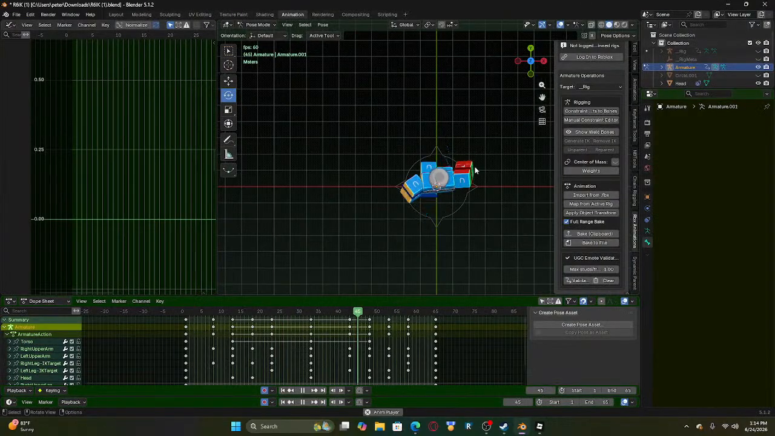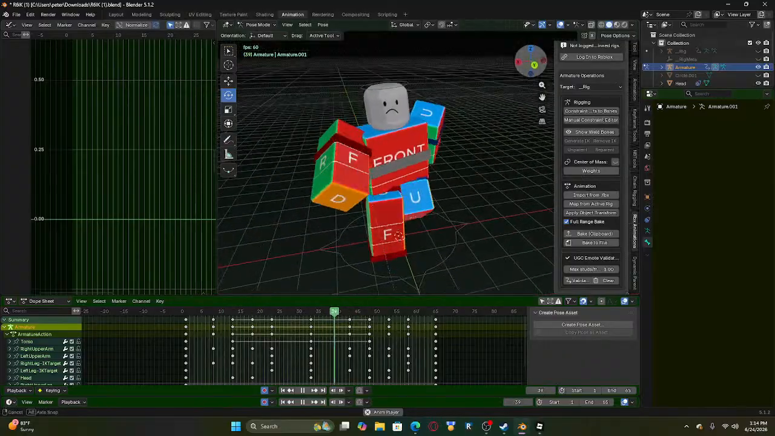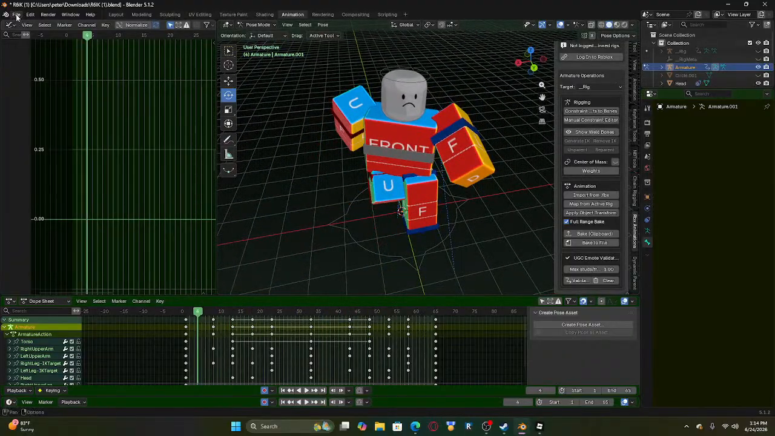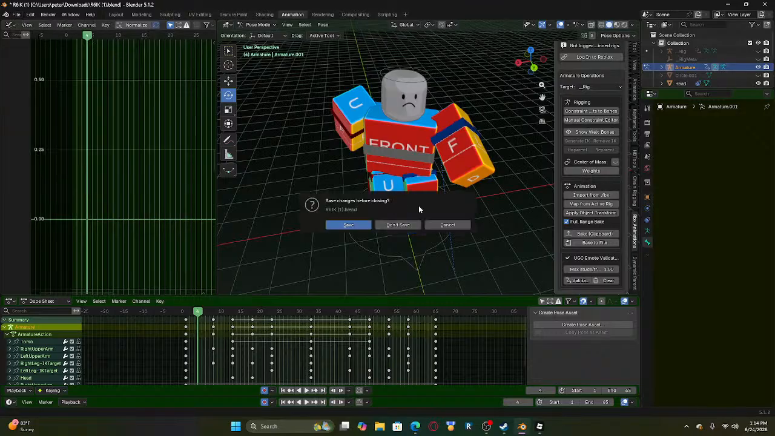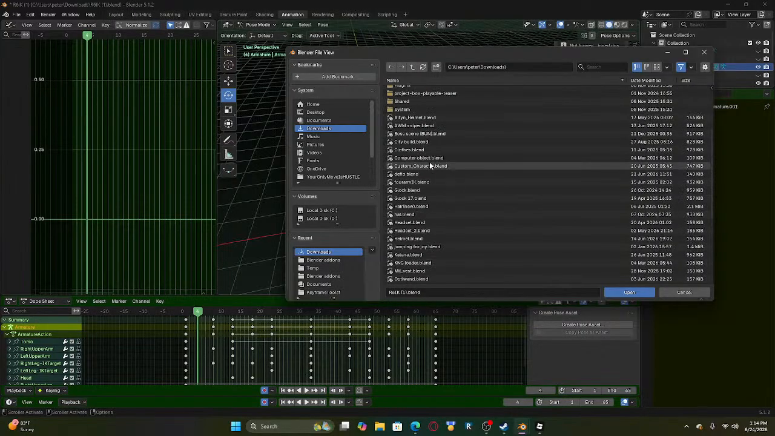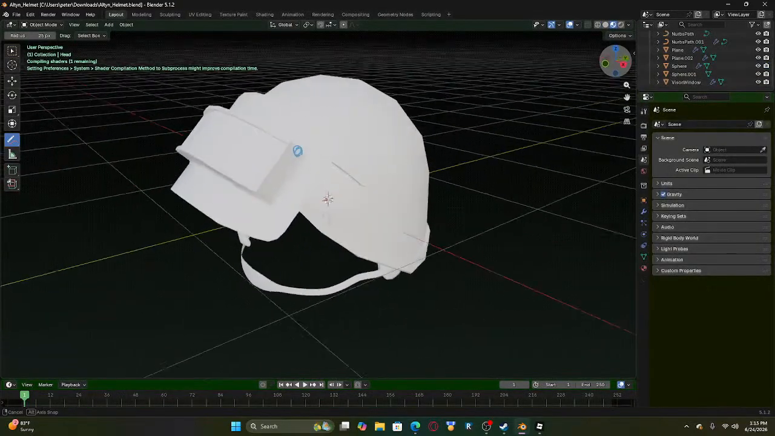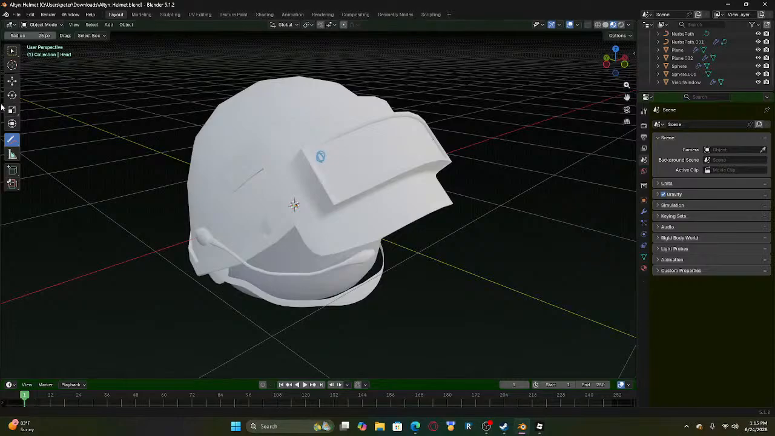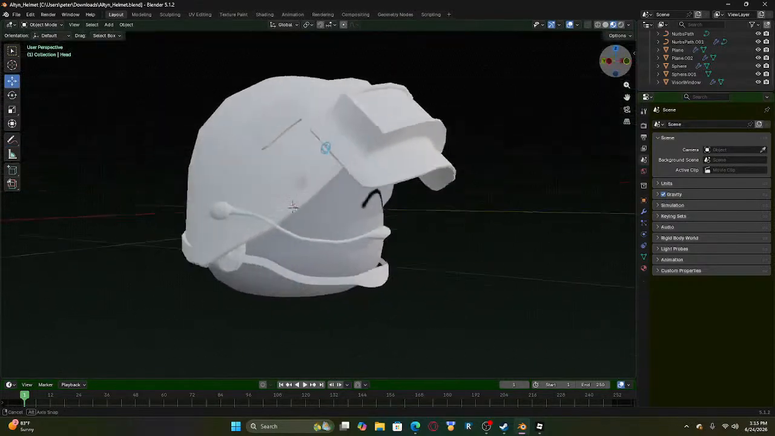This is the walking animation. If you go to files, got a lot of stuff. We got the good old helmet, you know. We got our good old helmet.